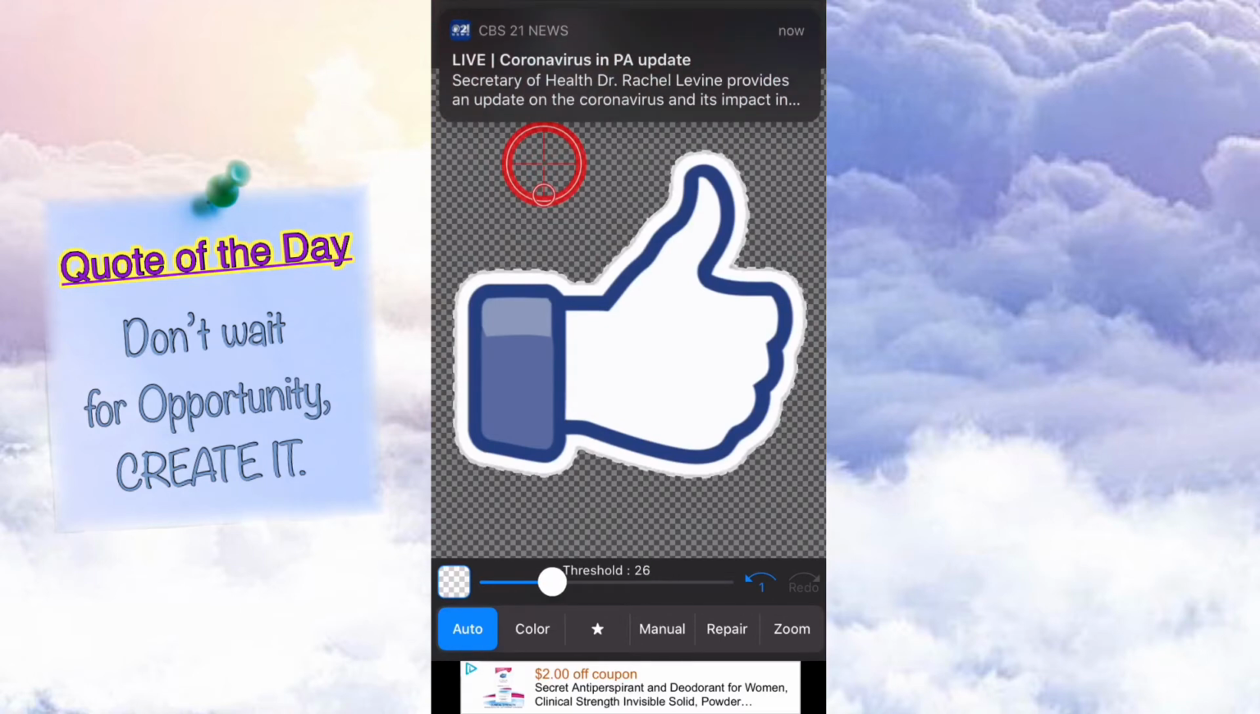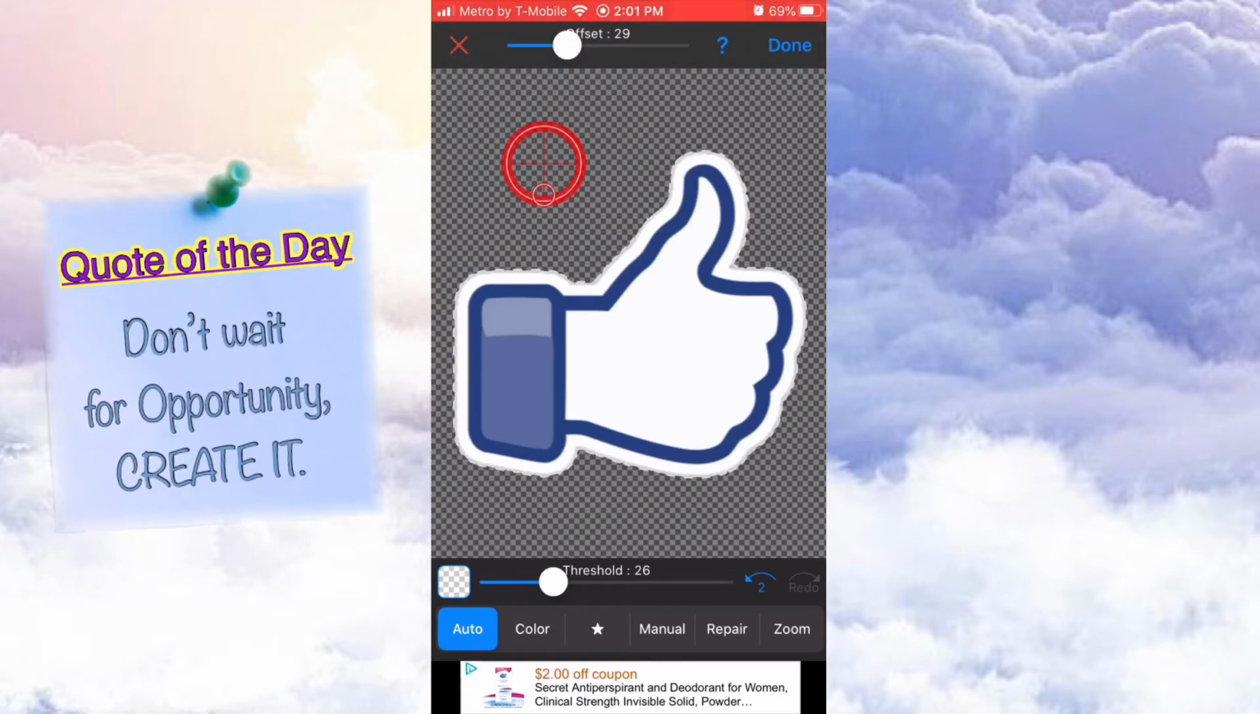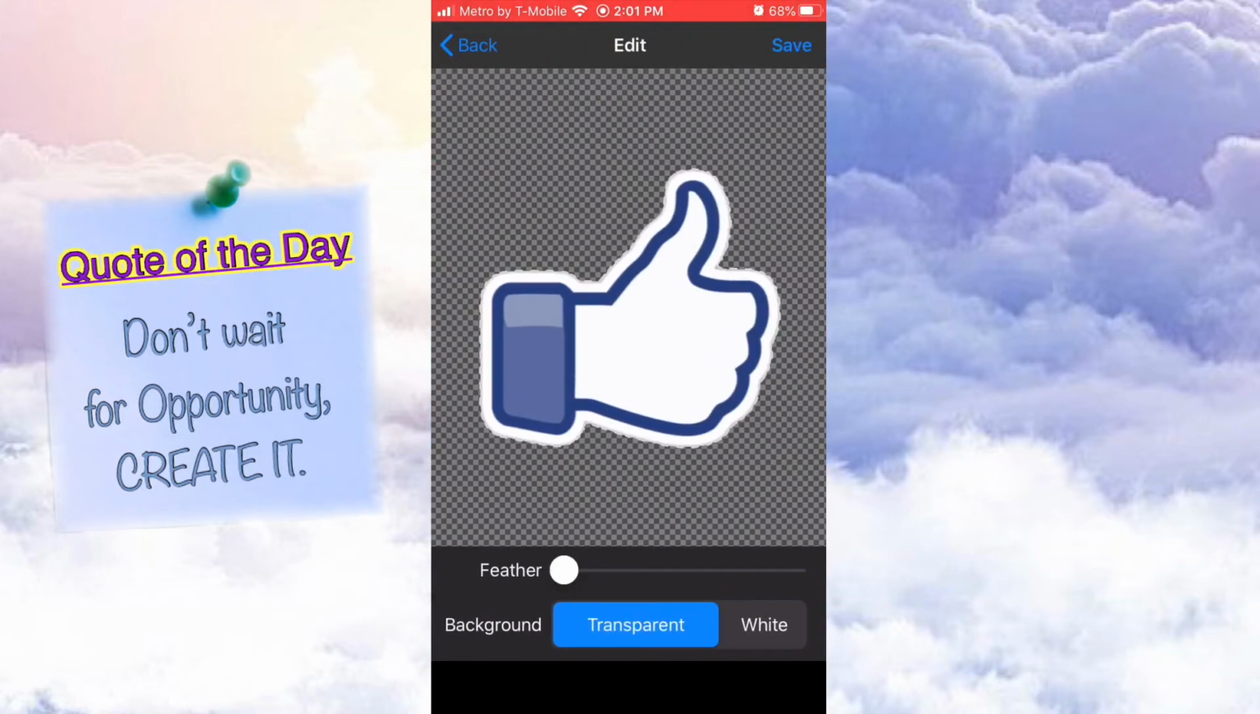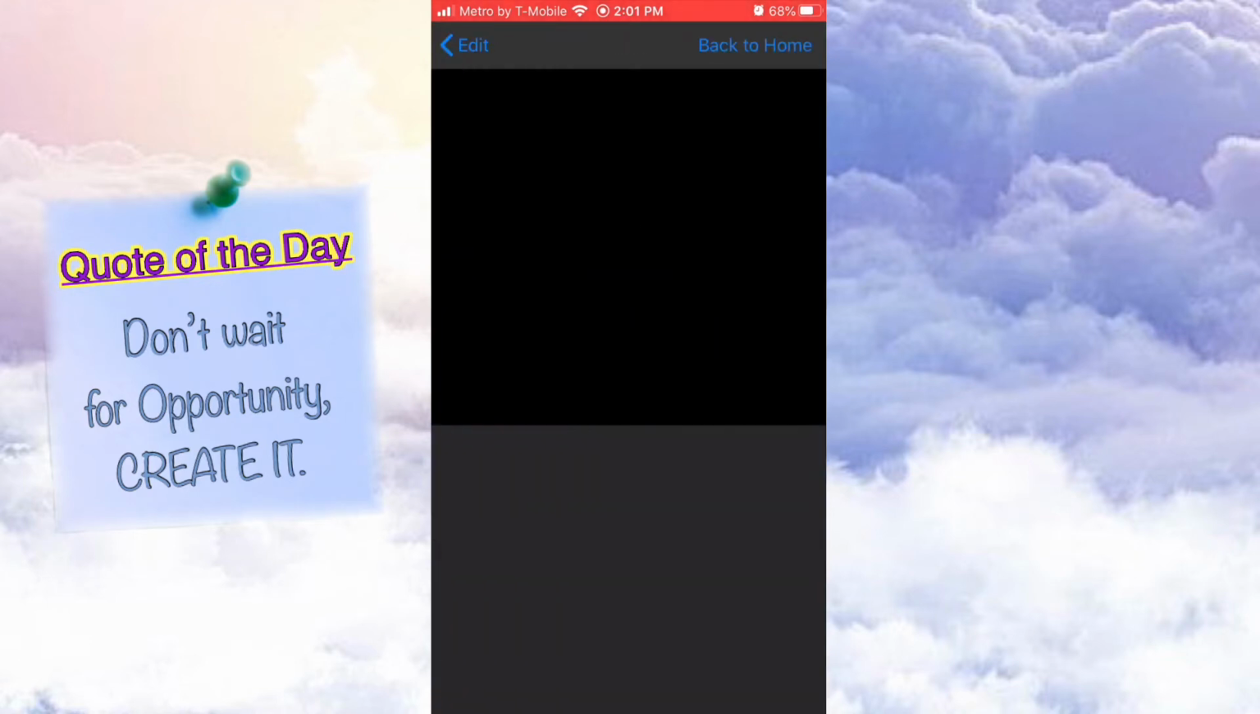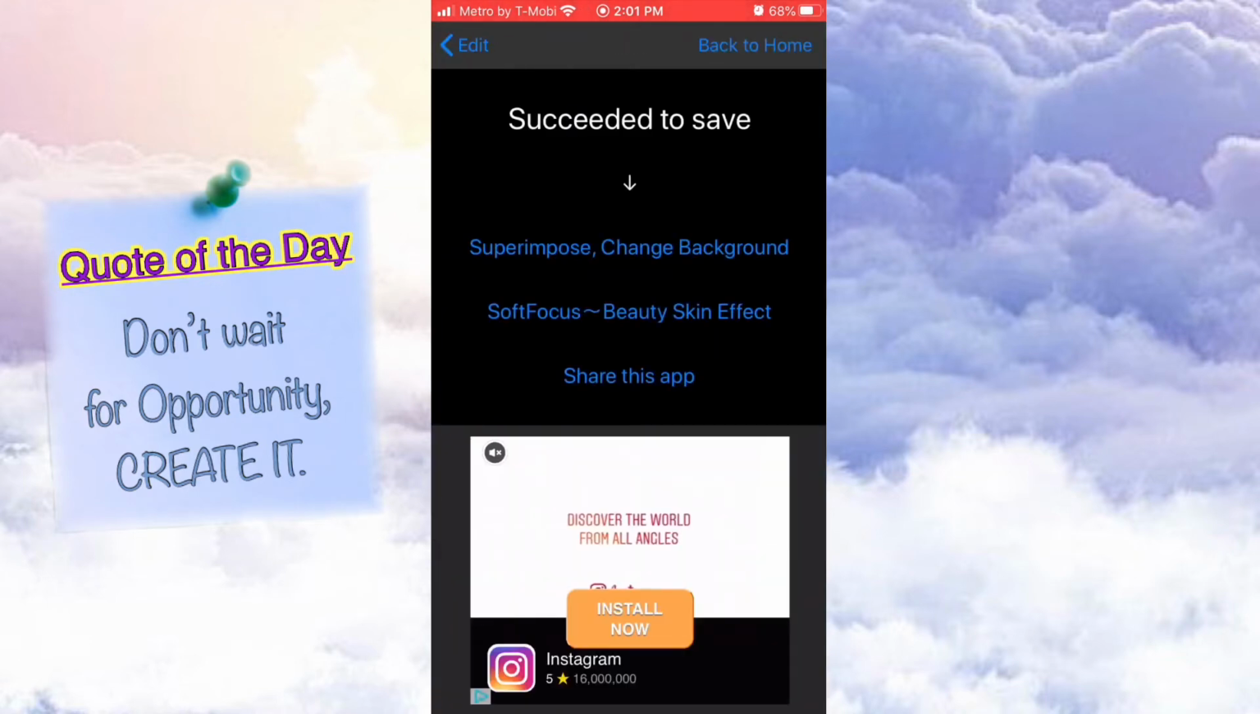However, there are some images that you will need to do it yourself, and that's pretty simple. You just hit Manual and you erase it yourself. And it also has a repair option, so if you accidentally erase too much, you can repair that as well. Once you're finished, you just save that photo.